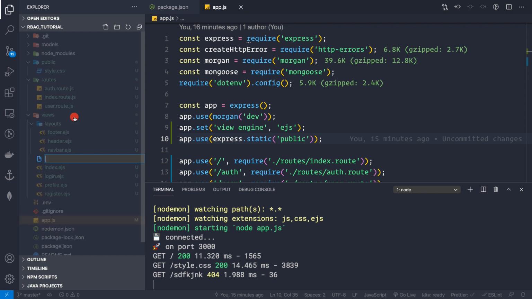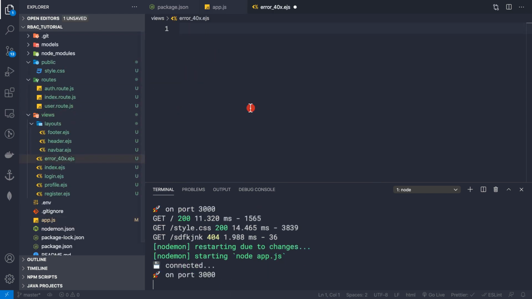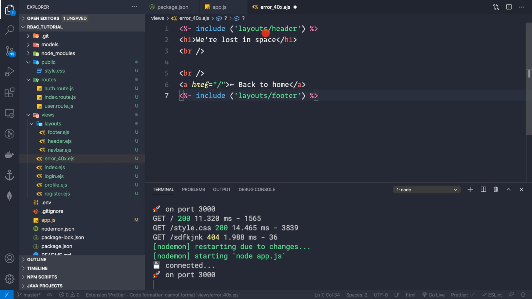So let me create a new view, and this should be called error_40x.ejs, like this. Now inside this file, let me simply copy and paste the error.40x.js file. Here we are simply including the header and the footer, and then in between we have the h1, then 2 break statements, and then we have the back to home button, that is the anchor tag.